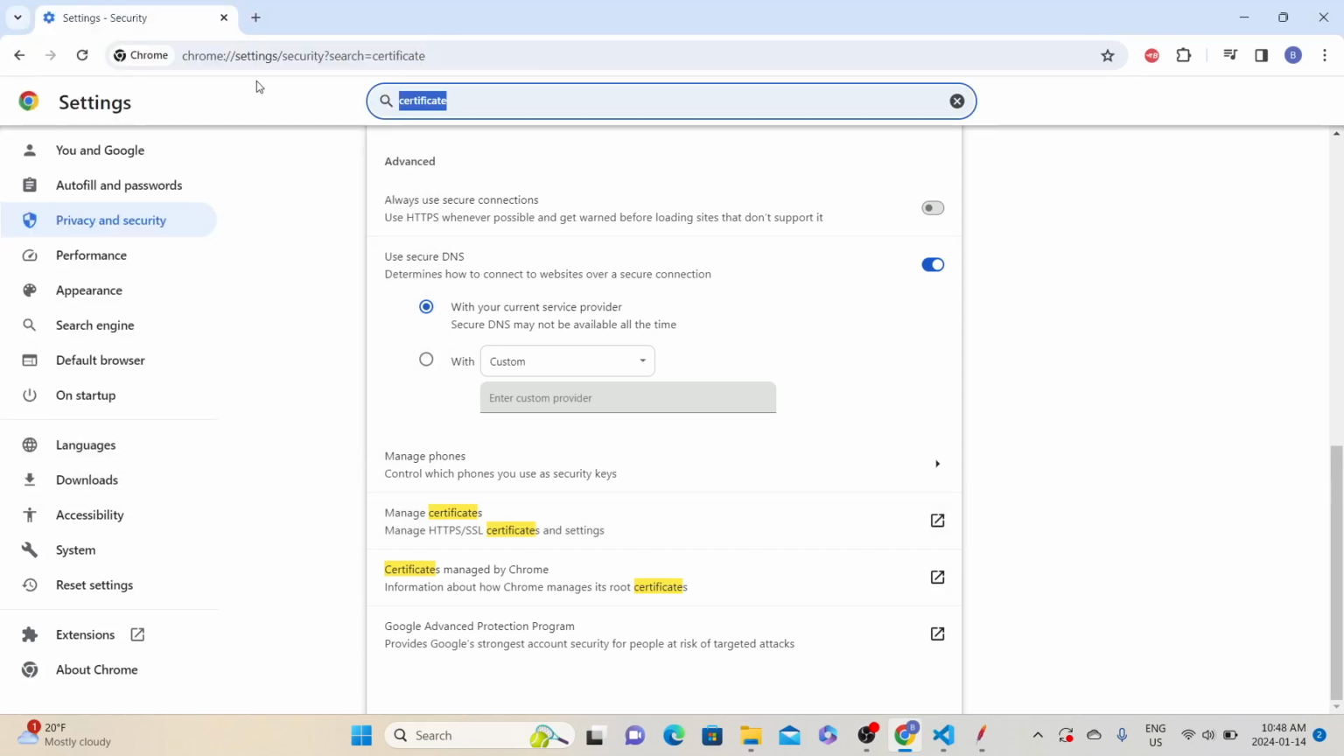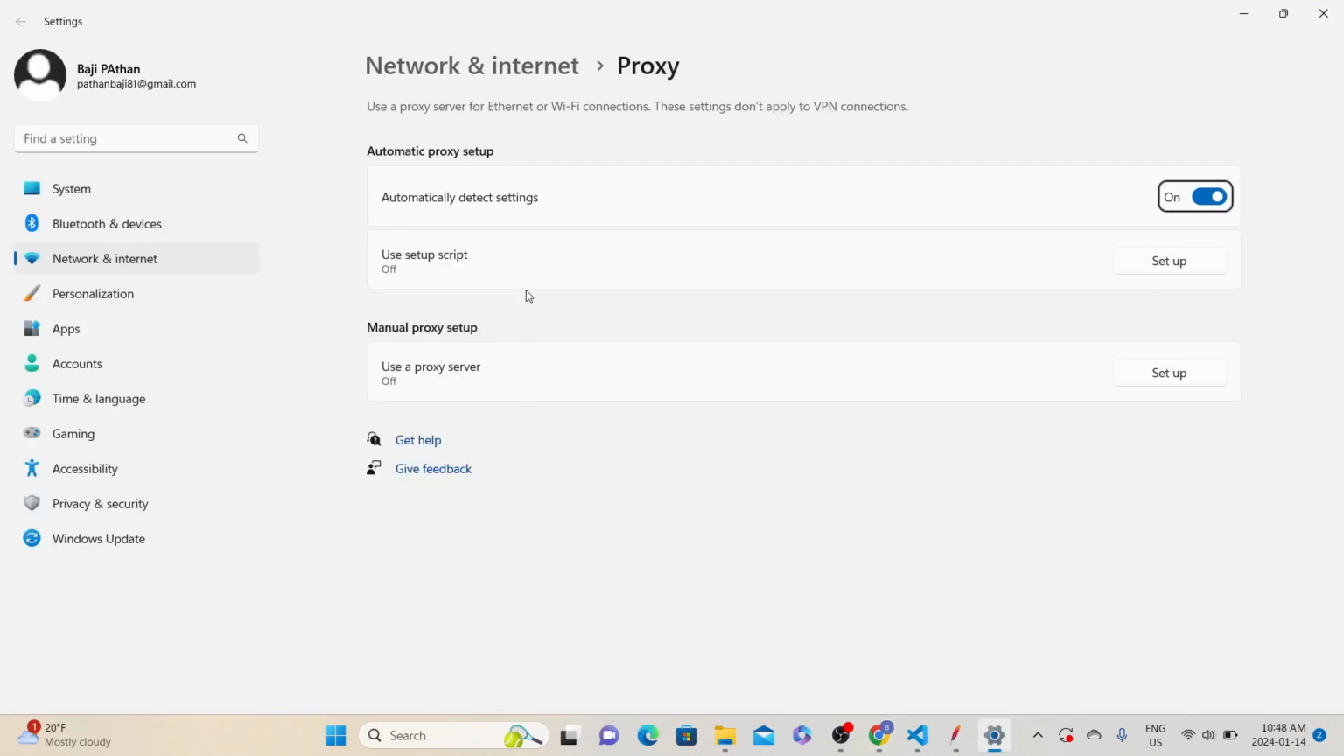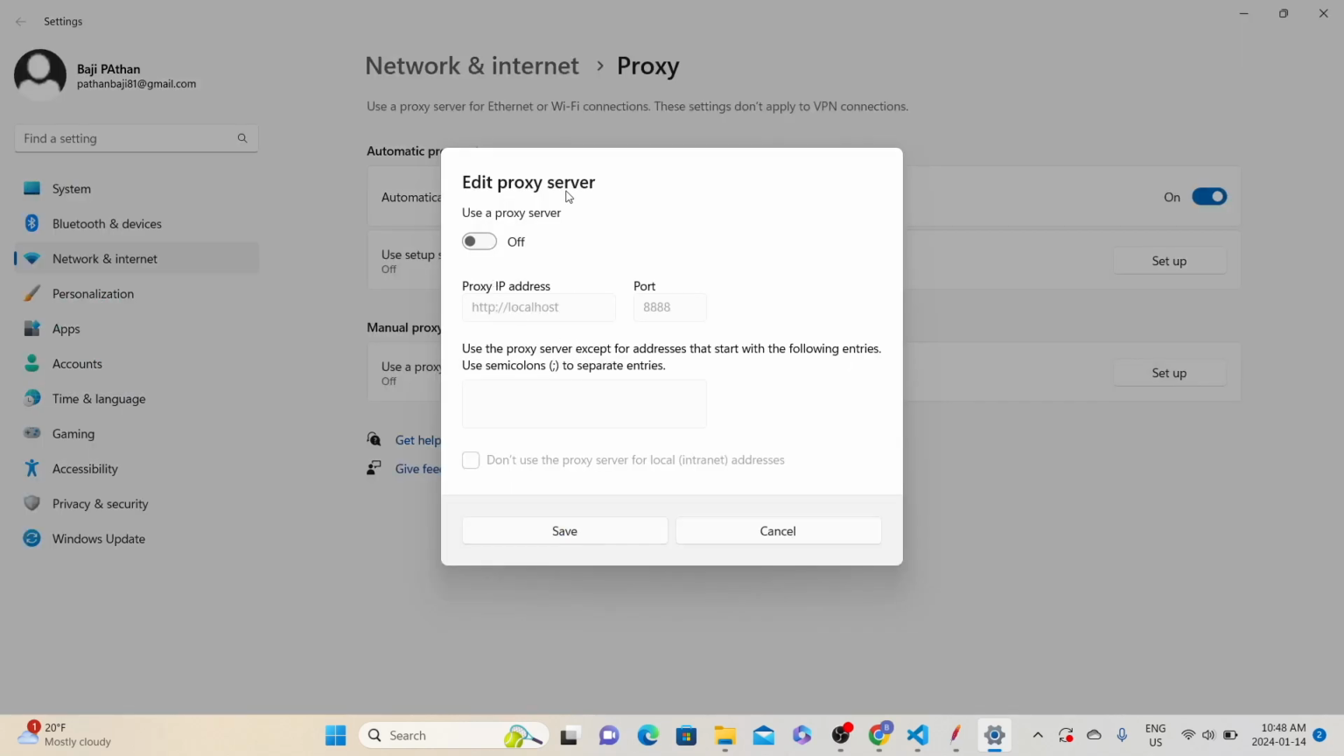Now in the same browser settings, look for proxy and then click open your computer proxy settings. So here we are trying to set up the proxy. In the manual proxy setup, click setup and then in the edit proxy server option, select the use proxy server option. That will enable these two fields, proxy server IP address and port. You can leave the default values because in JMeter also we are going to use the same port. So you can click save.